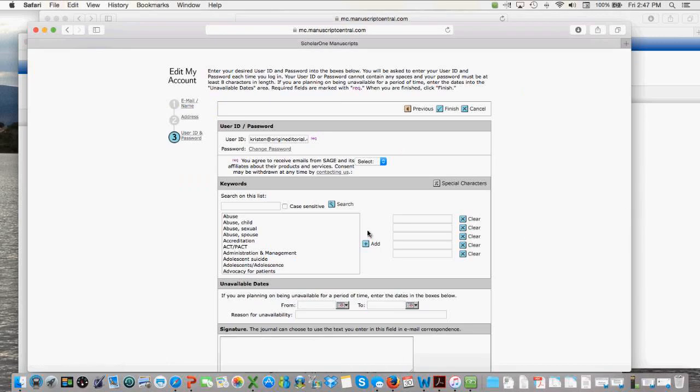When setting up your account, please take care in selecting the keywords for your account. Dr. Pearson will use these keywords, or areas of expertise, to match you with appropriate papers. You can choose them by clicking on them, to highlight them, and clicking the Add button. You can click several, and you can also clear them if you've made a mistake.